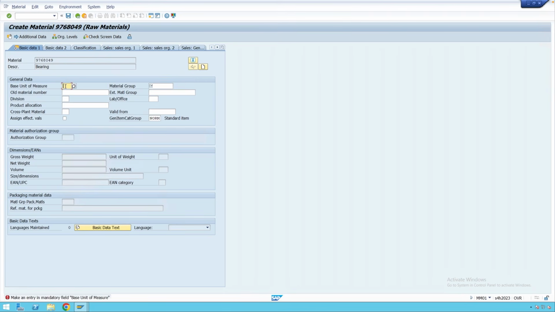Then you can see the system asks me to enter the unit of measurement. So let's enter each here. And then you can see the system asks me to enter the material group. Now, what is a material group? Basically, this is a broad category under which I can define a material based on its specifications. And this particular material group will be created through the configuration route. The consultant will create all the applicable material groups for your organization. And then you have to select the appropriate material group in this particular field here.